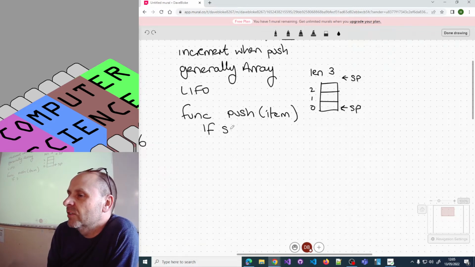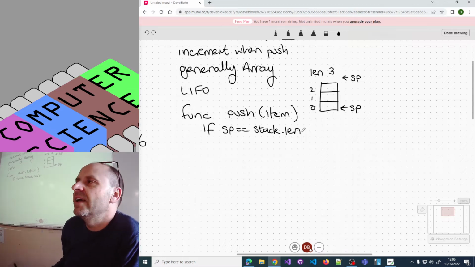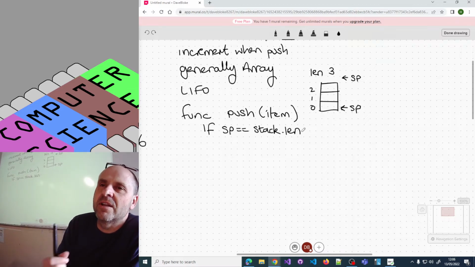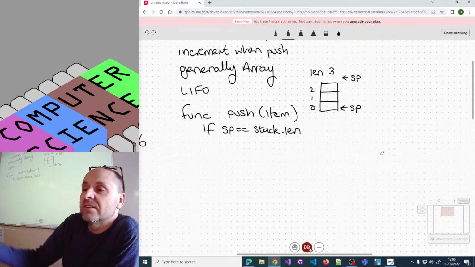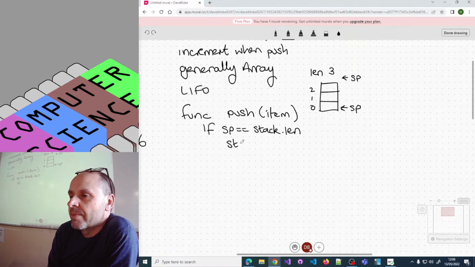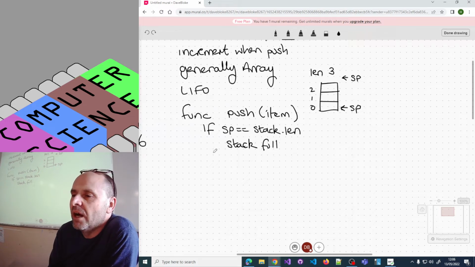So we can say if stack pointer equals the, and we'll call it stack.length. Remember, it doesn't matter whether you put len, stack, or dot length, as long as there is clear meaning that you mean the length of something. But I mean, use len or length for that. If that is the case, then it's full, stack full. Again, if they tell you to do a specific action if the stack is full, do it. But otherwise, I'll just leave it as the logic of it.